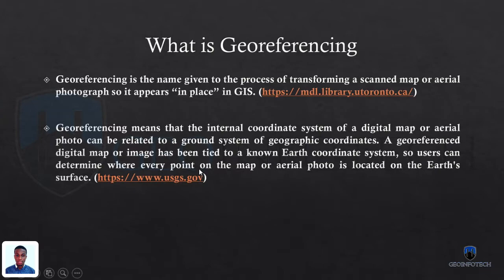So users can determine every point on the map where it is located on the earth's surface. Alright, so in general, let me just explain it to us. You are taking an image that is unknown, but the image itself carries location because it was taken maybe from an area, or maybe it was scanned on a map. If you see a map of Nigeria, you will see different states here.